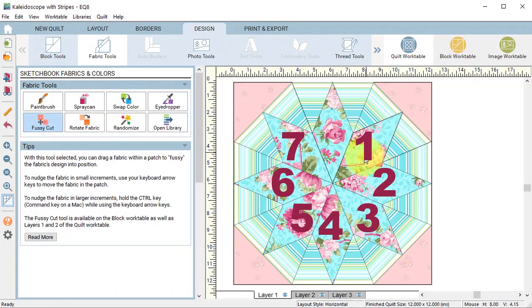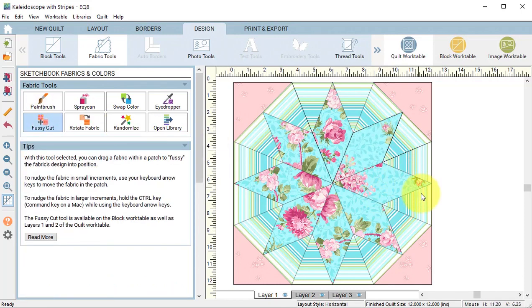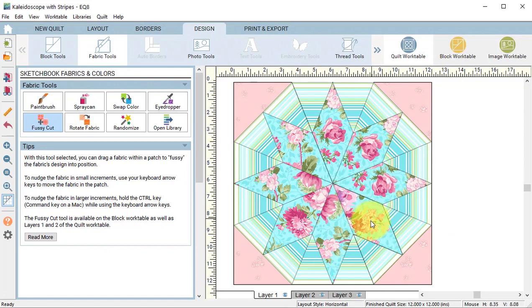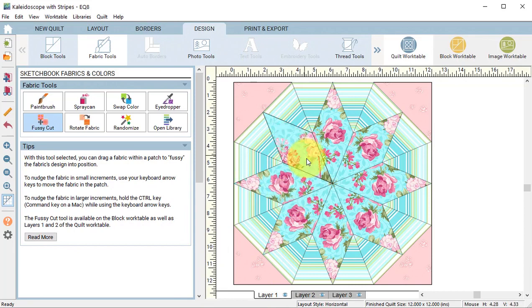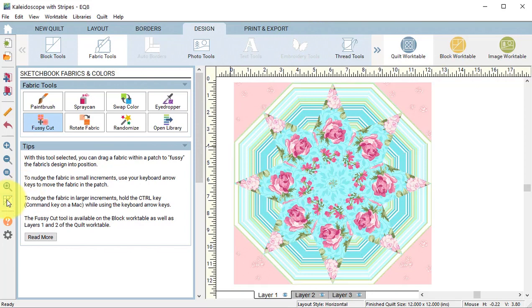Select Fussy Cut and move the fabric until you can find the exact same place in the fabric as we did in the first patch. Using the same process, Fussy Cut each of the remaining diamonds. Once everything is positioned, select Hide Show Quilt Patch Lines and select Add to Project Sketchbook.